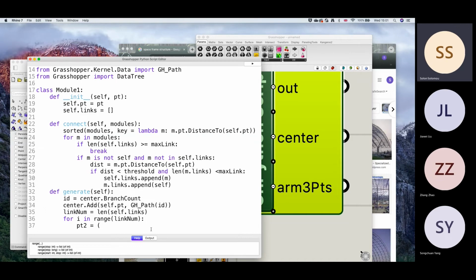We're going to create another variable called pt2, which is equal to self dot pt plus self dot links I dot pt, close brackets, divided by 2. So what have I done here? That is the second. Yes. What is that point exactly? It's the addition. It's the half. It's the midpoint, yes.